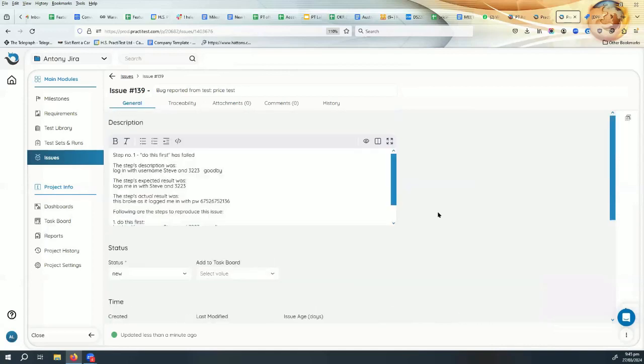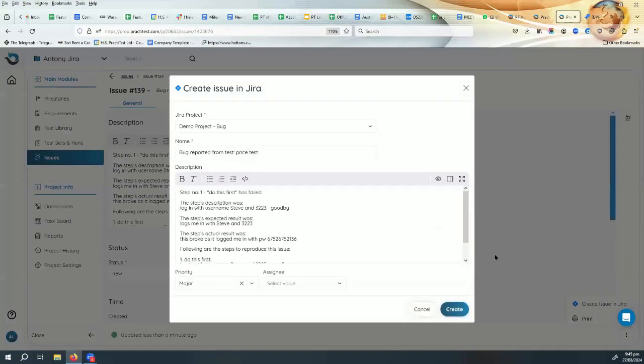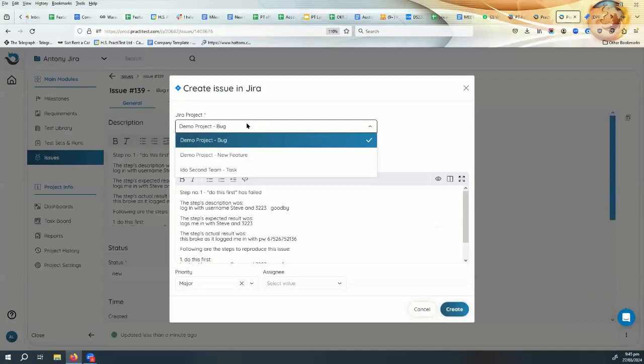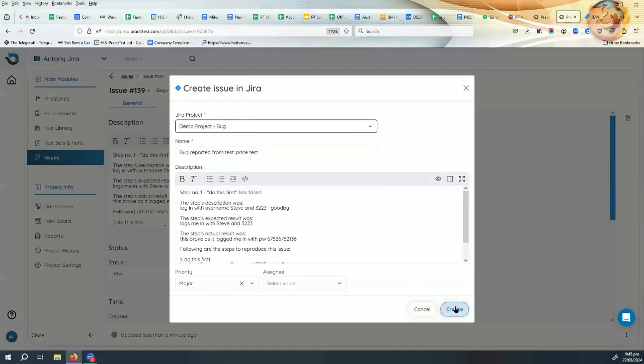It's sitting in PractiTest. Supposing now I get permission to create this issue in Jira. I don't have to copy and paste it or do anything else. All I have to do is go to the 3 dots at the bottom over here and then click create issue in Jira. And what's going to happen now, watch this issue ID, it's now issue 139. When I click the create issue in Jira, it's going to bring up my modal box as before, and I can select my project, etc.